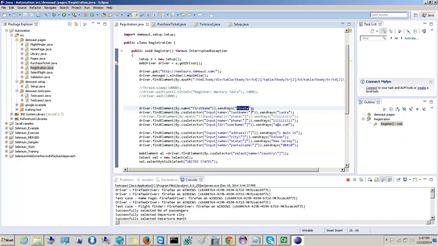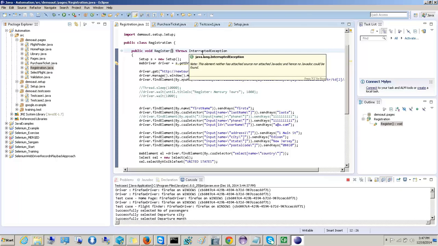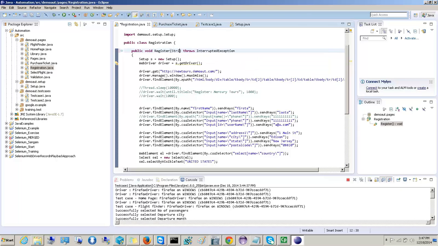So basically we want to data drive this, right? Yeah. So one way is to directly put it in the registration here. For example, create a string variable just the way we did it: string username, comma string password.